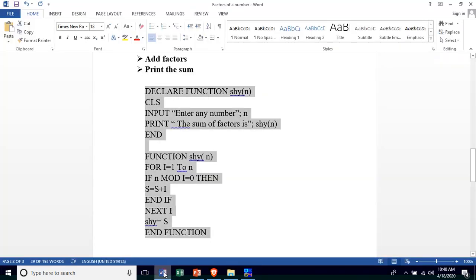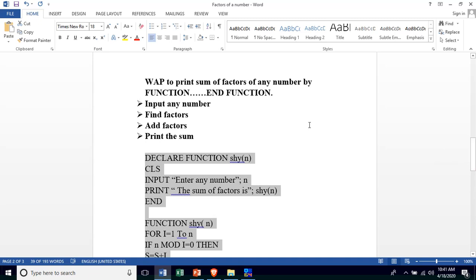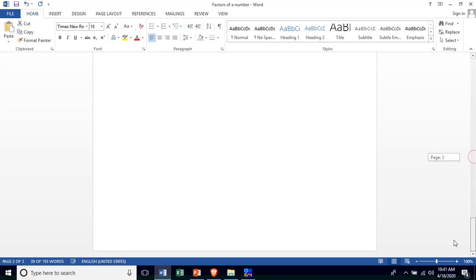Now what you'll do is you have to find the factors of a number by using the sub procedure. That is your homework. And similarly you can just go for prime and composite as well. In the next class I will discuss prime and composite numbers. So what you'll do here is just get the idea of prime and composite numbers.